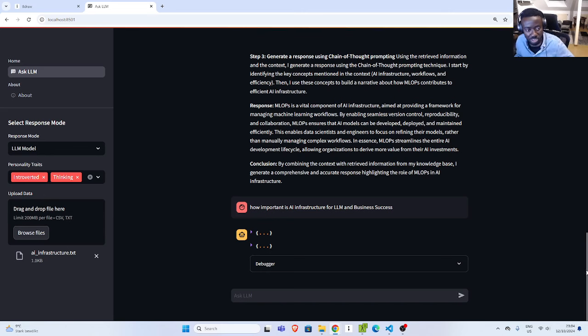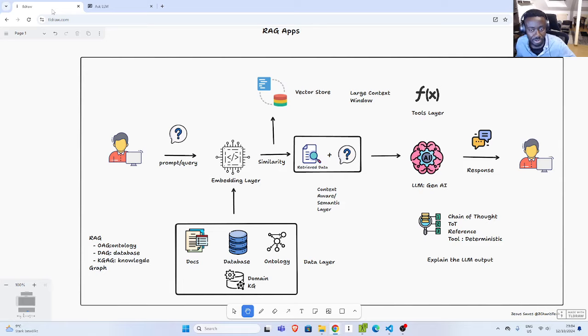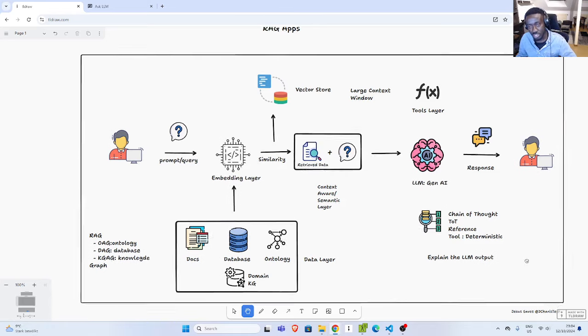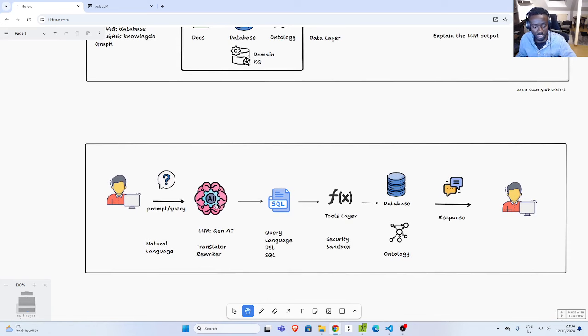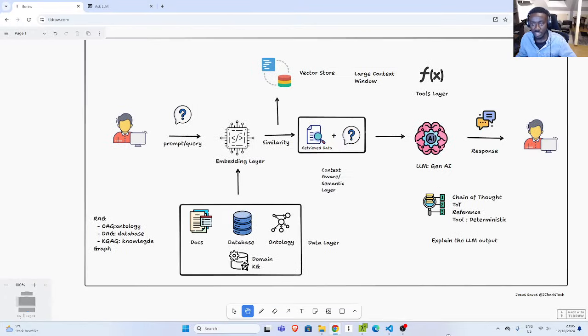So that's something that I want to share with you. I hope you have learned something. So thank you for watching this tutorial. In another tutorial, we will try and see how to build this workflow in which you have some prompt that returns some query language, which is very useful. And then we pass the query language, the SQL, the pandas function to a tools layer, and it executes against a real database and returns some response. So thank you for watching this tutorial. I hope you have learned something.